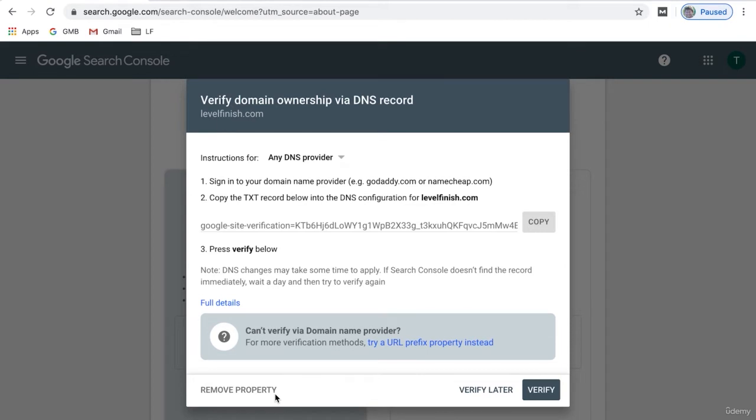Now what we need to do is to prove to Google we actually own this domain. So to do this, we need to sign into our domain name provider and create a TXT record with the below string. So a domain name provider is essentially the company you bought the domain name from. So I actually have my domain name from Namecheap. So I'm going to head over to Namecheap right now.